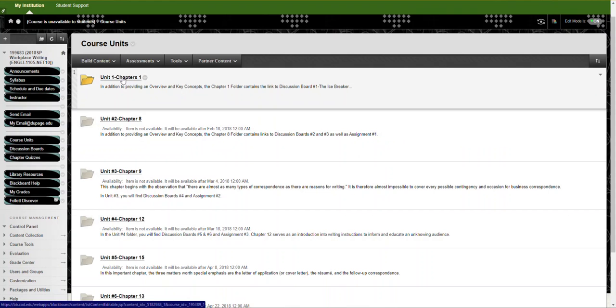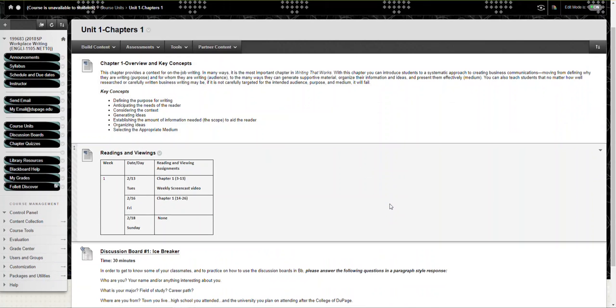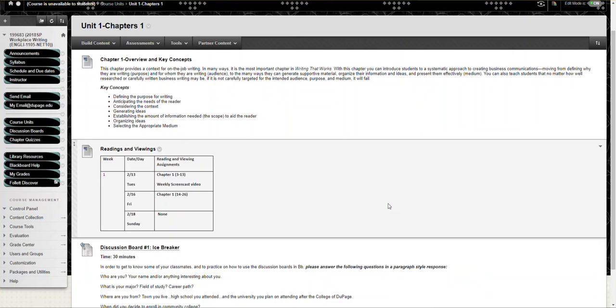Now, whenever you see a folder in Blackboard, everybody should know that there is something inside that folder. So I begin each unit with a chapter overview and key concepts, which you should read through.